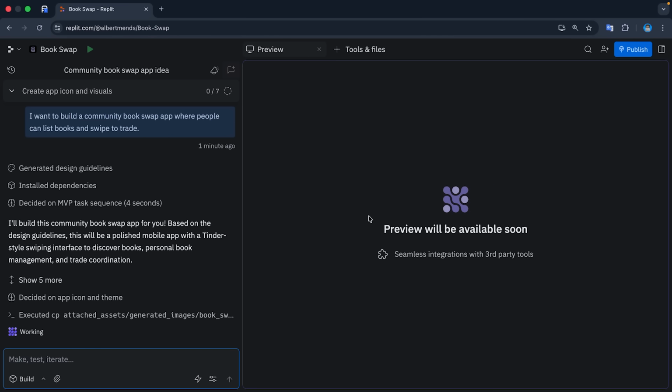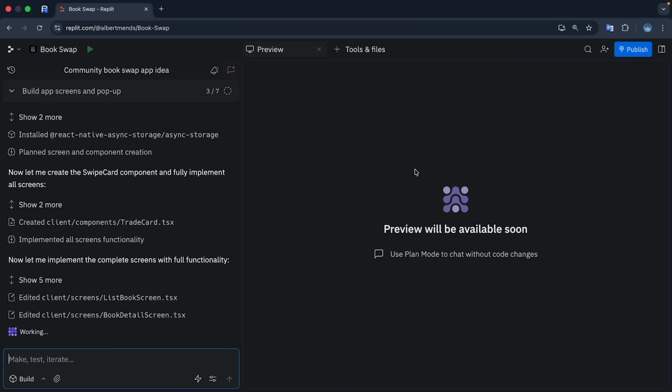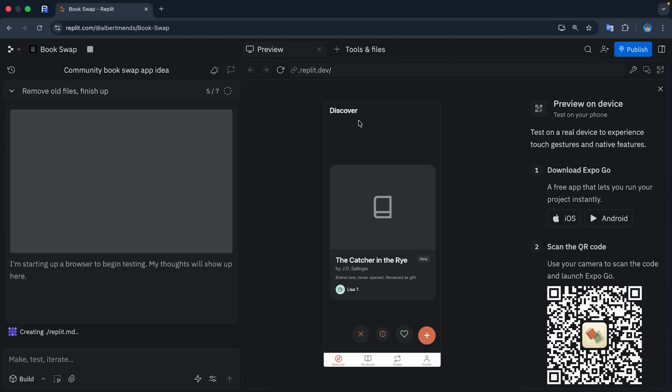What's incredible here is the autonomy. Replit can run on its own for up to 200 minutes, testing its own work, finding improvements, and fixing issues before I even see them. It's not just a chat box, it's an entire engine building a production-ready app.